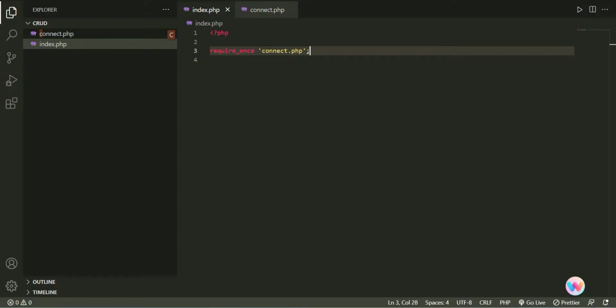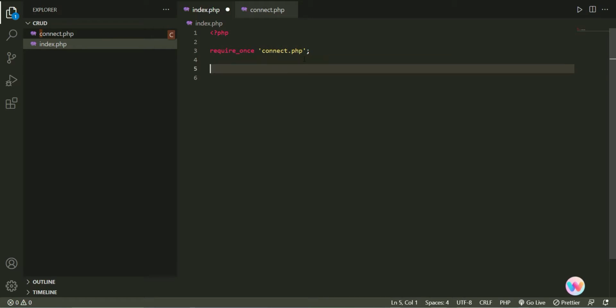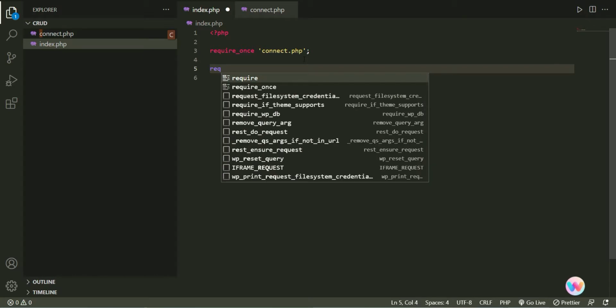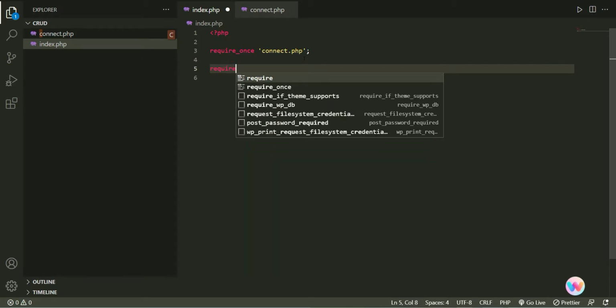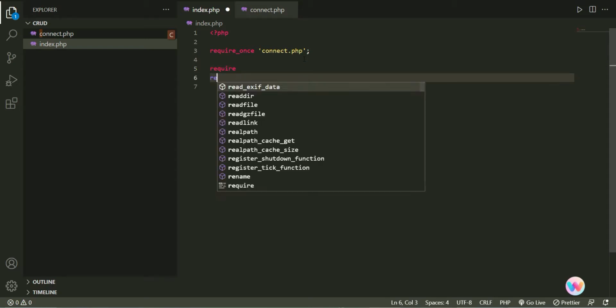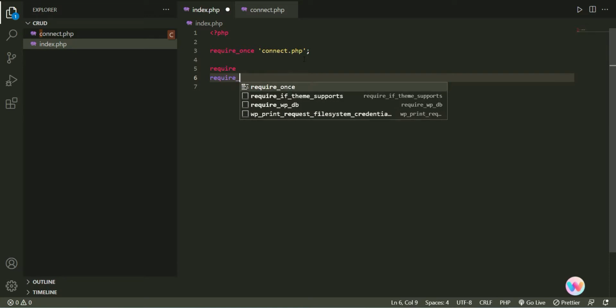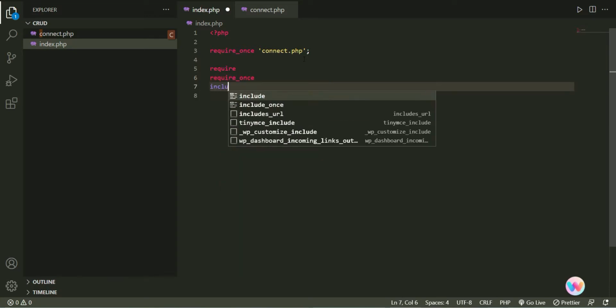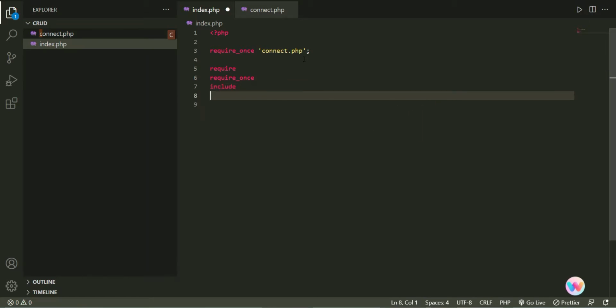Let's refresh the page and see if we have any errors or not. Everything is correct. We got the file, and let me give you in a minute an explanation of the difference between require once, include, and include once. Let me write them down for you. First one is called require. Second one is require once. These are the four ways to include files inside your PHP, along with include and include once.